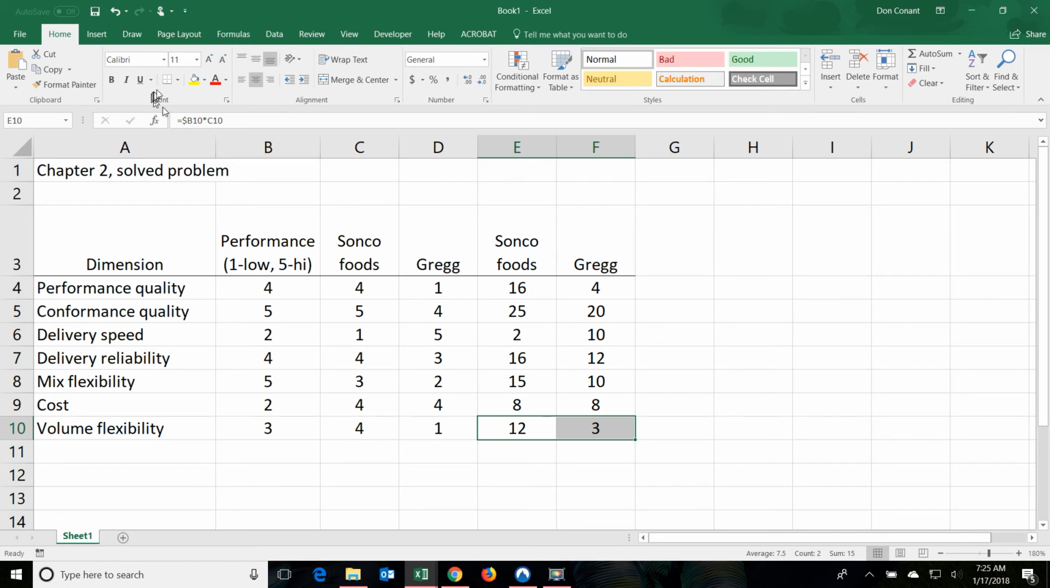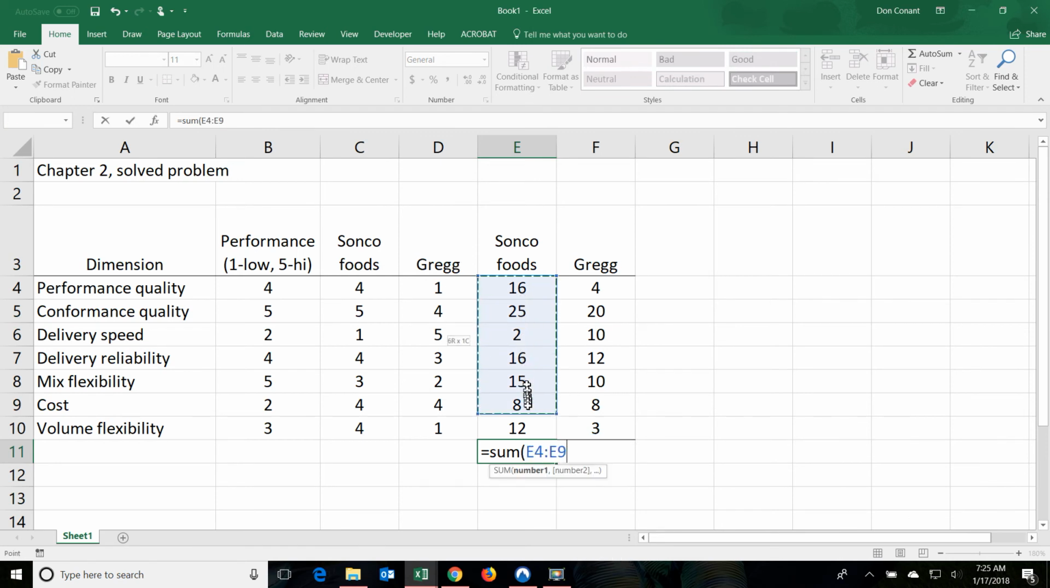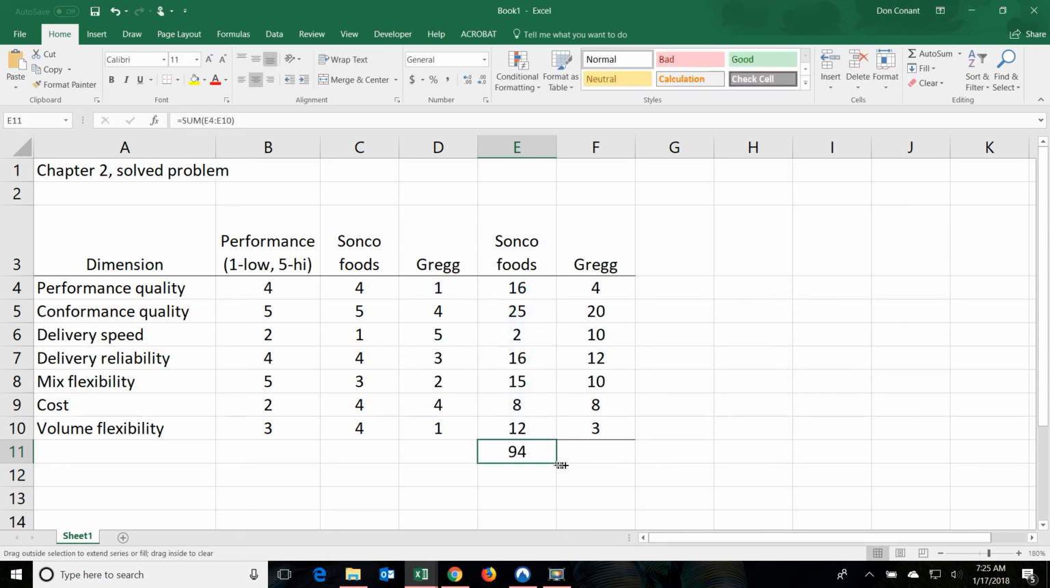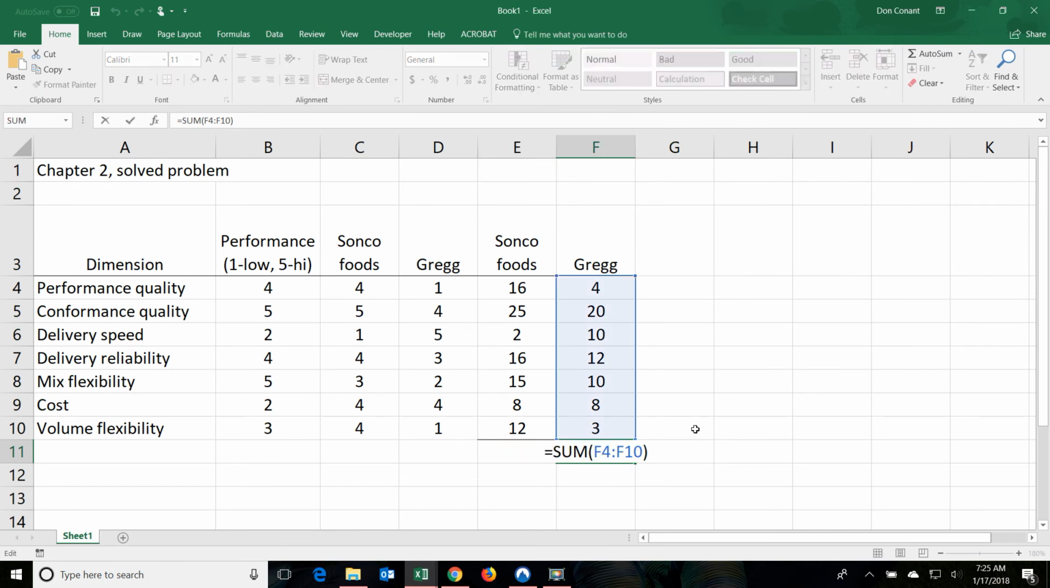I'll go ahead now and calculate the overall value index by adding up the value indices for each of the dimensions. We'll just use the sum function, add all of those. I used a relative cell reference so I can copy that across. I'll just check it by pressing F2. Yep, I'm calculating the correct total.